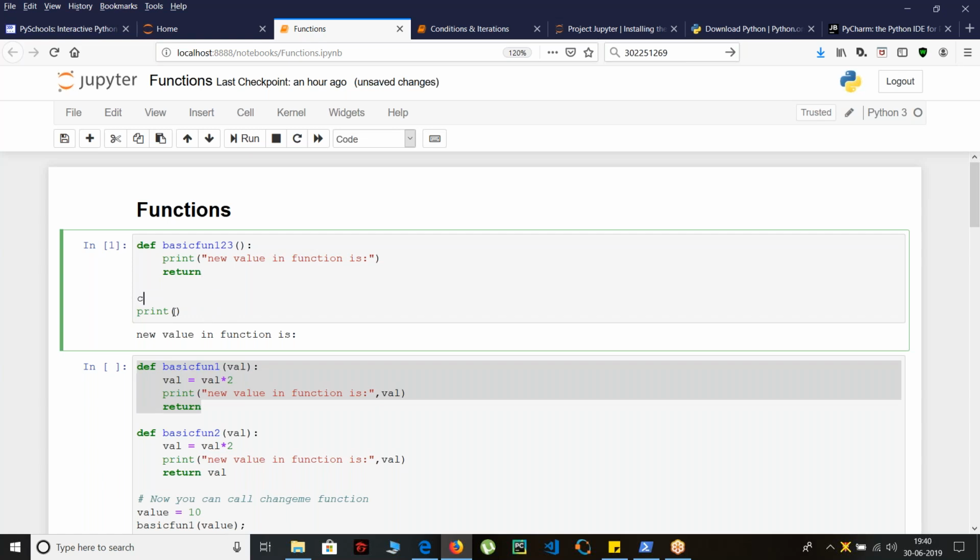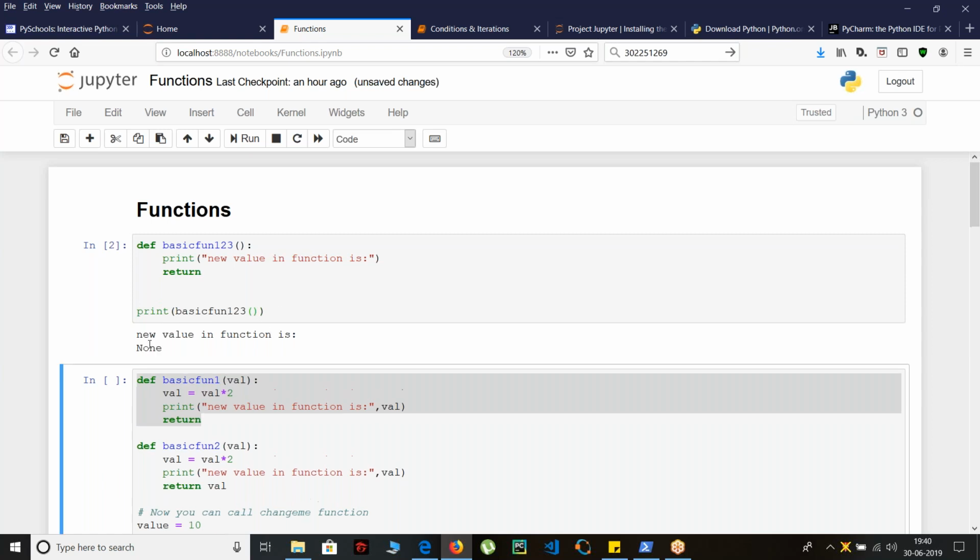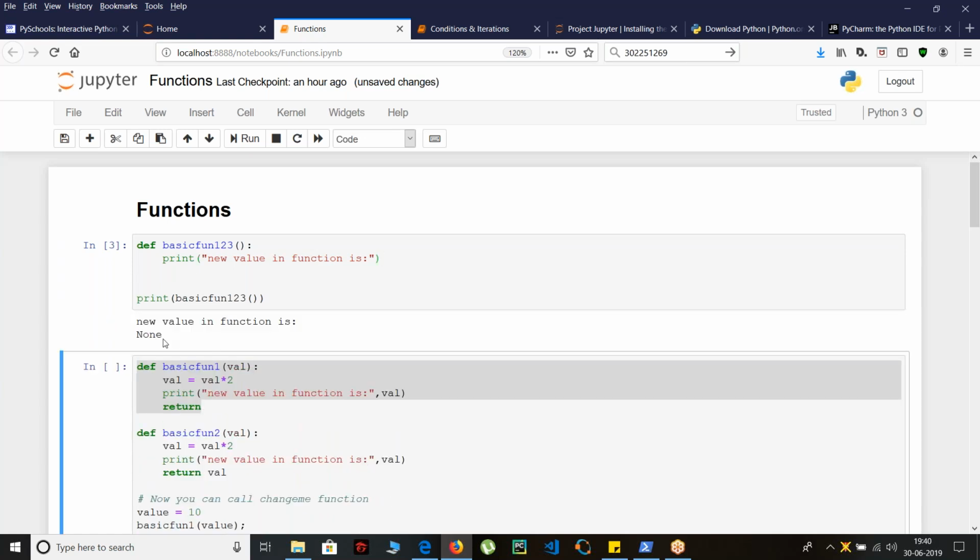My function is not returning anything. So if I do a print, then you can see None is printed because my function is not returning anything. I can even remove this return statement and do the same. Writing a normal return statement is the same as not writing anything as return. But if I write some value, then that value would be returned by the function.